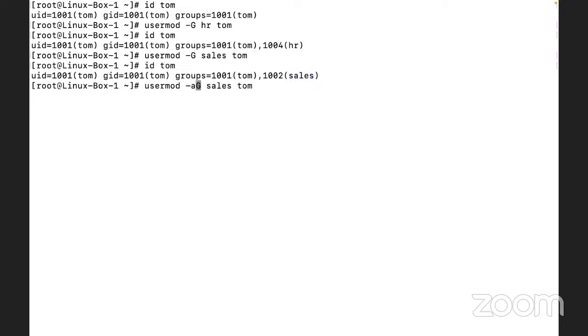Okay. Because within the particular sales group, the user is already added. Now what do we want to do? I want to add this particular user within the HR group. Yes, you rightly said. This -a option is used in order to append. Append means wherever the user already exists, do not remove the user from that group, but add this user to some other groups as well. So this a means appending a user to another group.